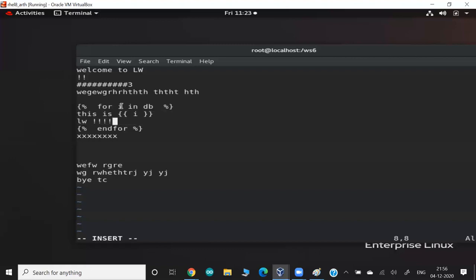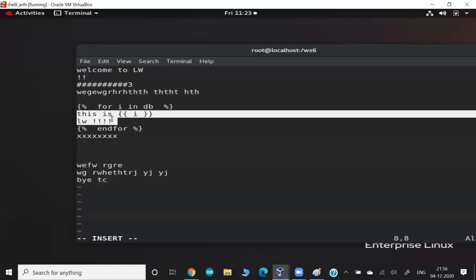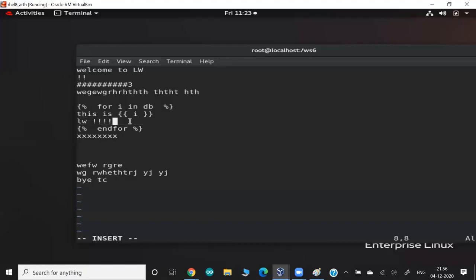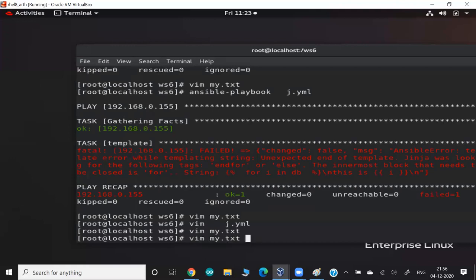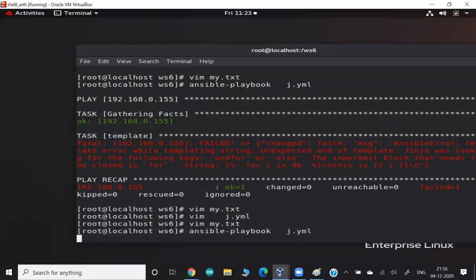for loop. Because this for loop runs four times, why? Because this DB is a variable list containing four items, it runs four times, so four times it will print for you. So four times this block will run for you. Now let me show you this code. Now I think this will work for us.